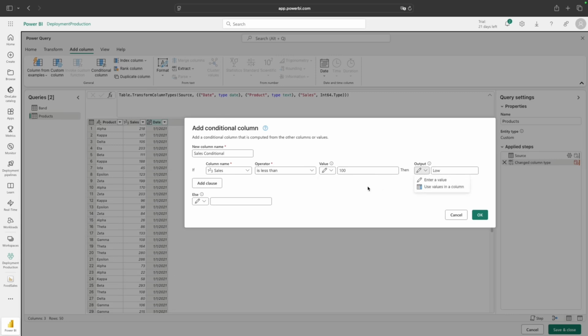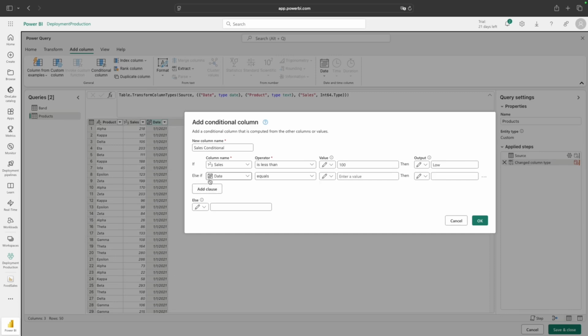Now, we want to add an else if to define another condition. Again, I select the sales column, choose less than, and enter 200. This time, the result will be medium. For everything else, I define it as else, which will return high. Similarly, I could choose to return a numerical value or base the output on another column. And here I click the OK button.